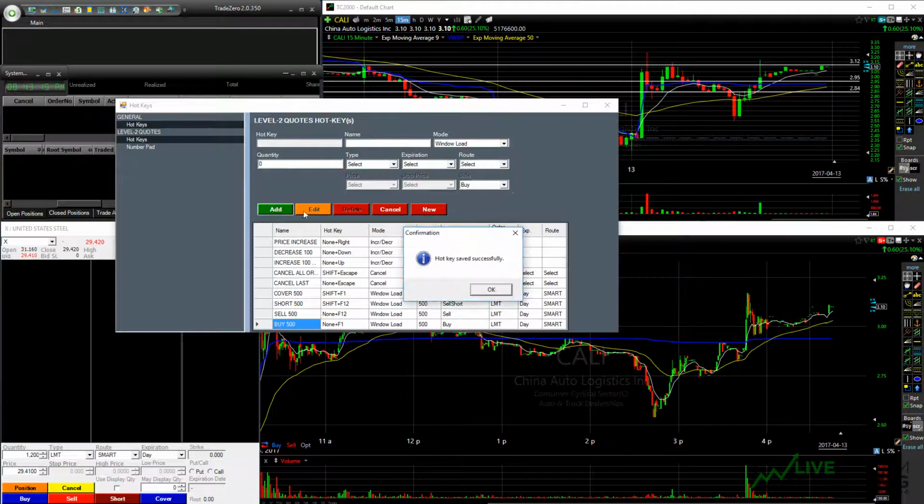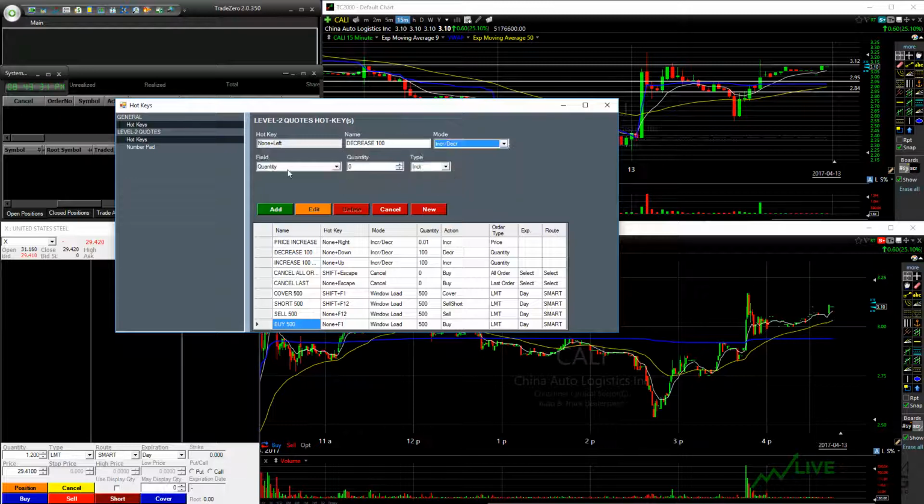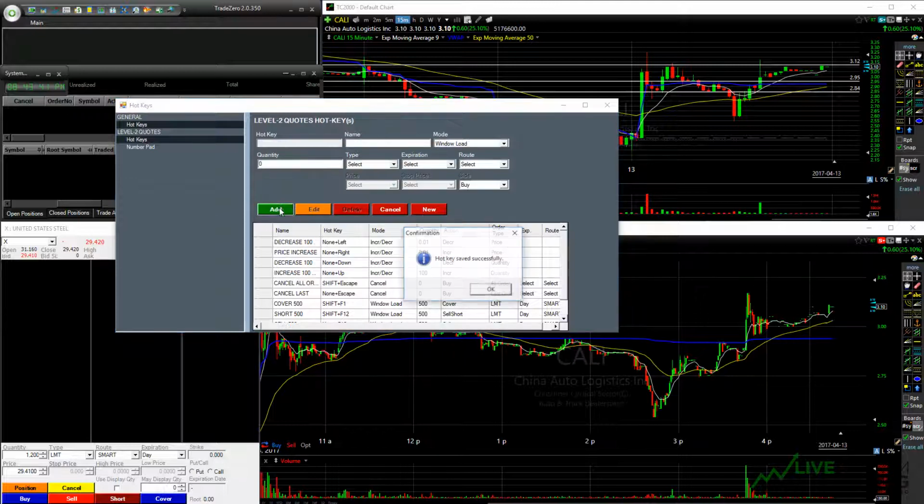Increase, hit add. Now we're going to do the same thing, but as a decreaser, so left key on the keypad, the left arrow is going to be, we'll call this one, decrease 100. Same thing, increase, decrease. This is going to be price by 1 cent. And the type is decrease.